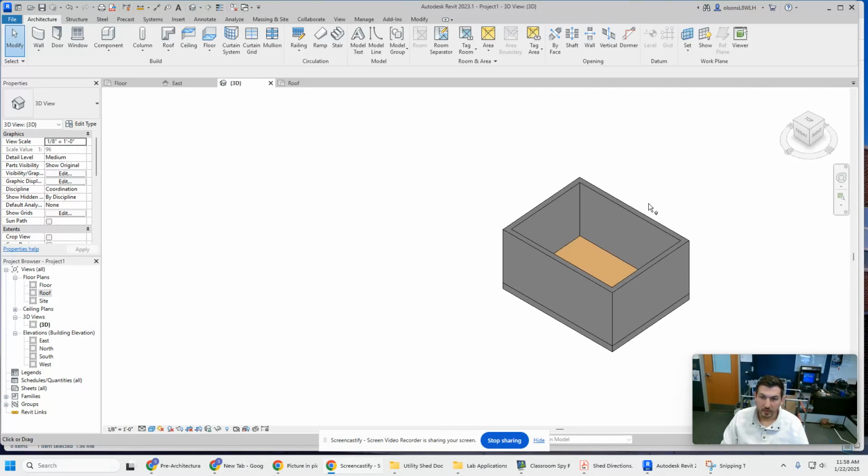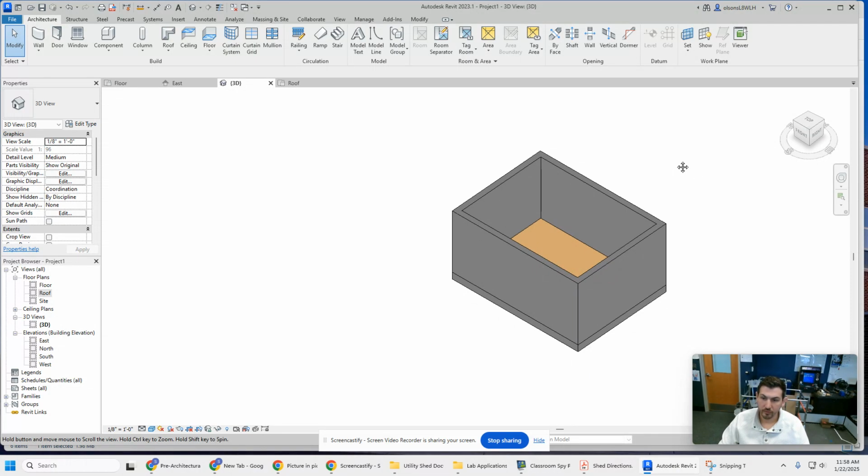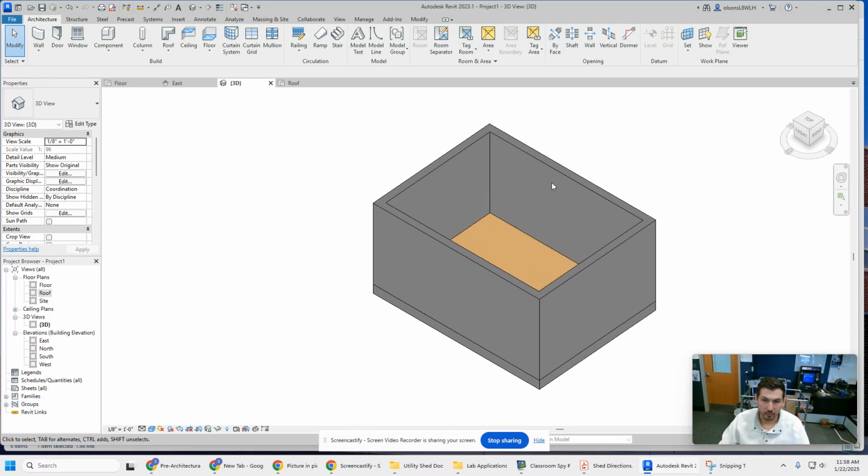Alright, this video is the third video, and it's going to focus on building the roof for the shed that we're building. Okay, so we have our walls set up from the previous video, we have our floor set up, and now we're going to get into the roofing tool. So to get there, you're going to click on the architecture tab here, okay, and you're going to see that the roof is found right here.